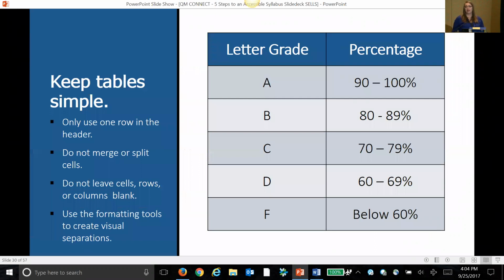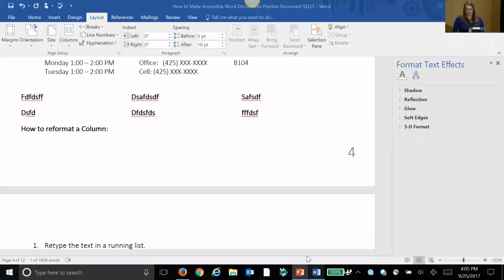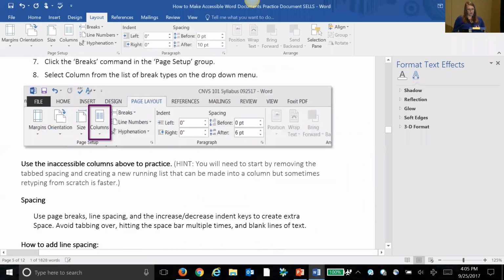So we want to keep it simple. We want to use it for data, not page layout. We don't want to merge cells. That gets confusing. We don't want to leave stuff blank. We want to use the formatting tools. Let's go look at how to do that real quick.